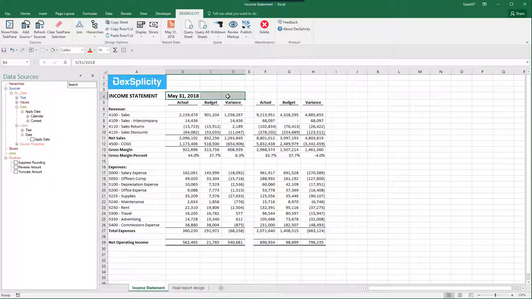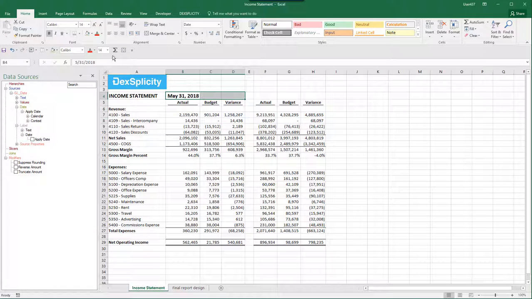To complete the design of the report, we use additional Excel functionality such as merge and center and adding background colors. Next month, we can easily go to DexSplicity, pick a new date, and update the report for our next month.